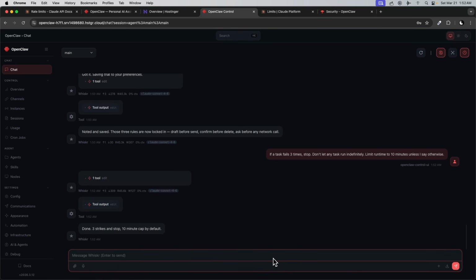So now what we have done is we have configured our assistant, we have given it a vibe, we have run a security audit on it and asked it to make it more secure, and not only that, we have set a couple of basic rules as well. Ask me before sending a message, ask before deleting, run tasks only 3 times and don't run any task indefinitely. We have just given it some basic instructions. Let's go on and see how to connect Telegram to your personal assistant.